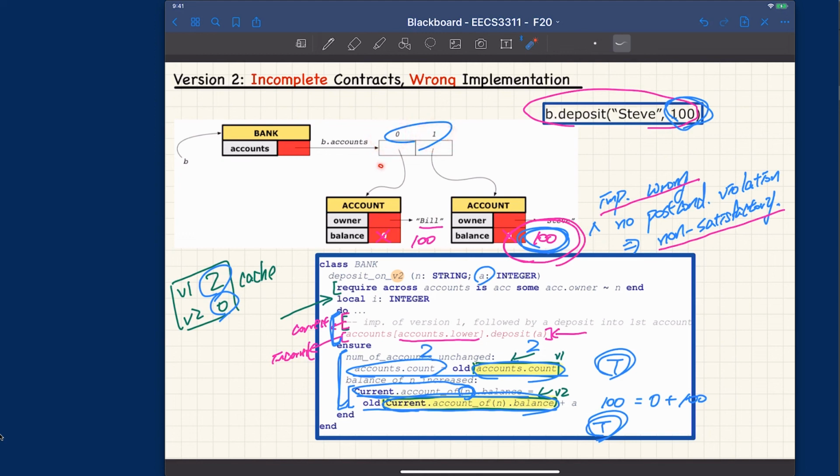If the current account's owner is actually not the owner we are trying to deposit into, that would mean the account balance should be the same. If they are not the same, that means the supplier has done something wrong, and we should really produce a post-condition violation. That's what's going to happen in the 3 versions. The only difference among the 3 versions is what kind of copy we make of the pre-state. Should we make a reference copy, shallow copy, or deep copy? We're going to see the consequence of making each one of them.